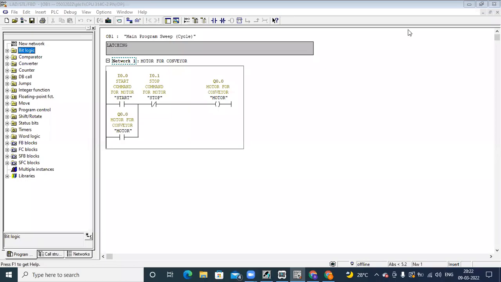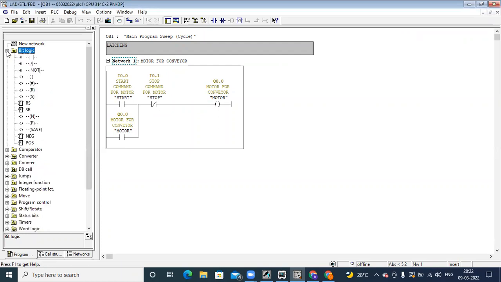Now, today we are going to see the next topic, that is bit logic. Here in this window, we are having different instructions. You can see bit logic, comparator, converter, counter, etc. Can you see these topics one by one? So today we see bit logic.